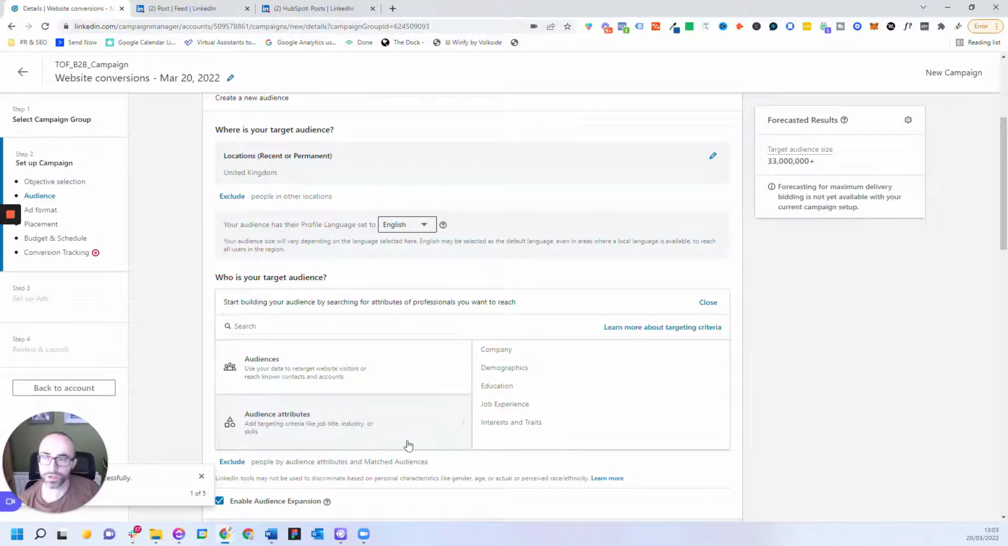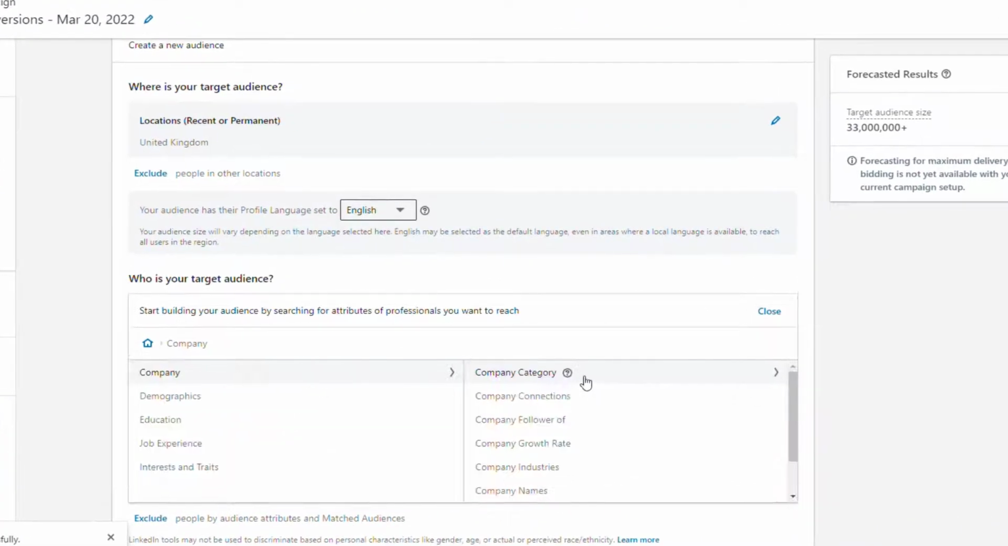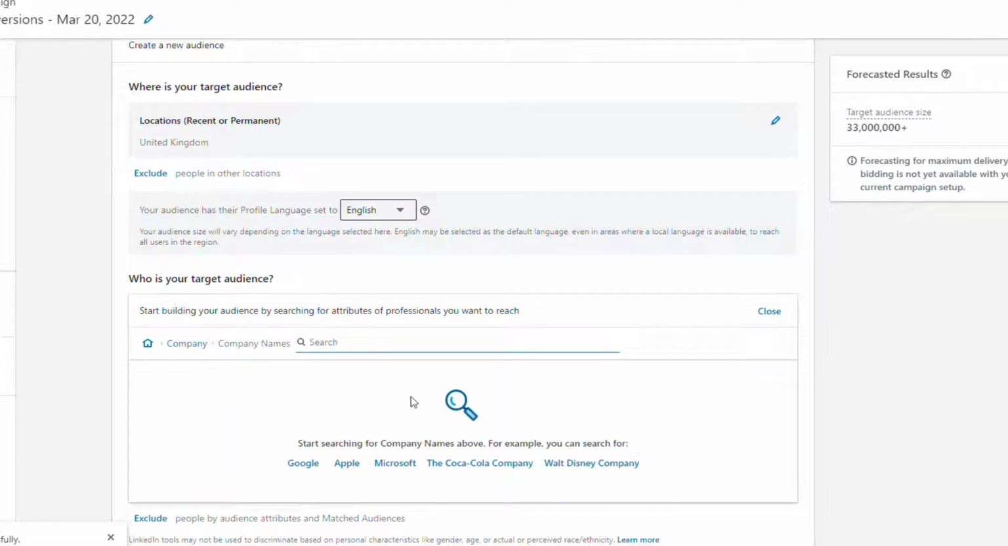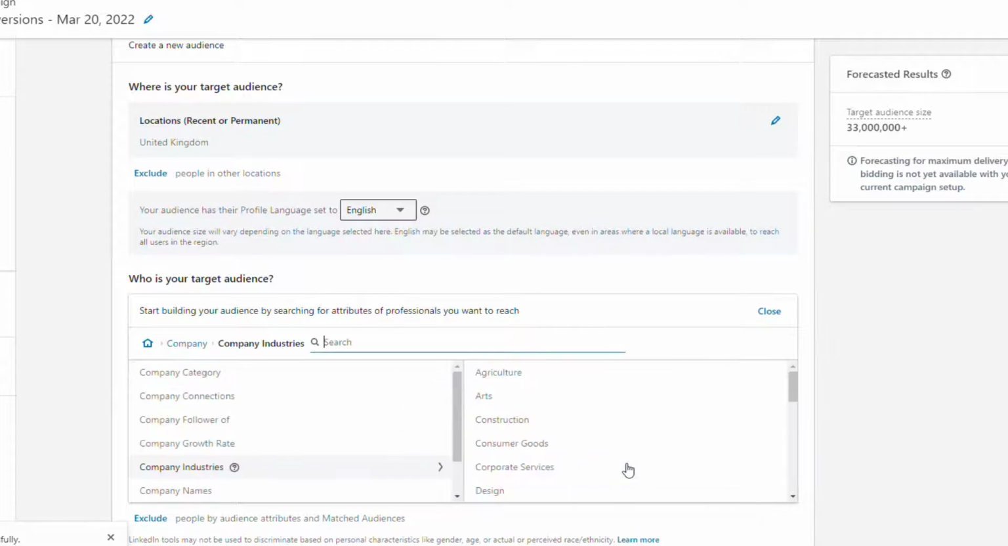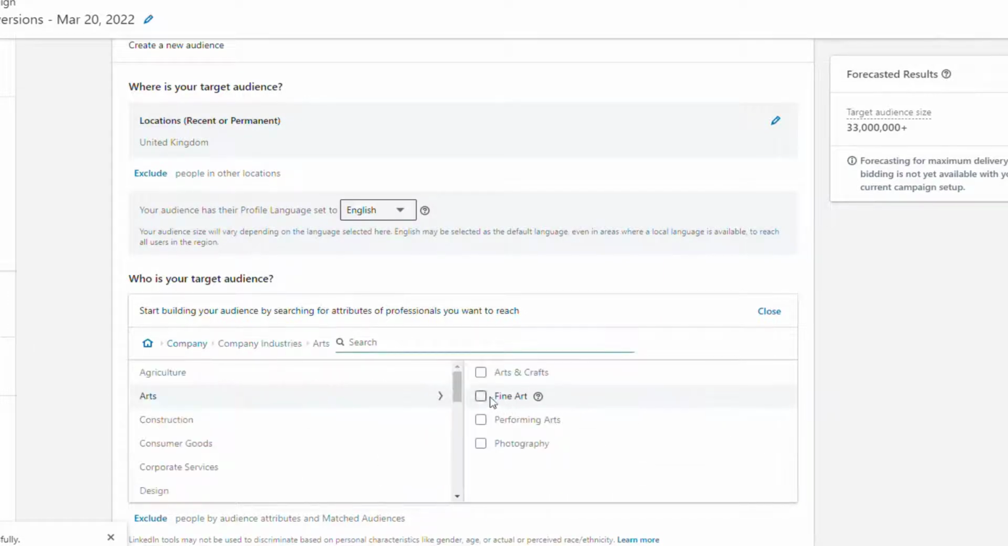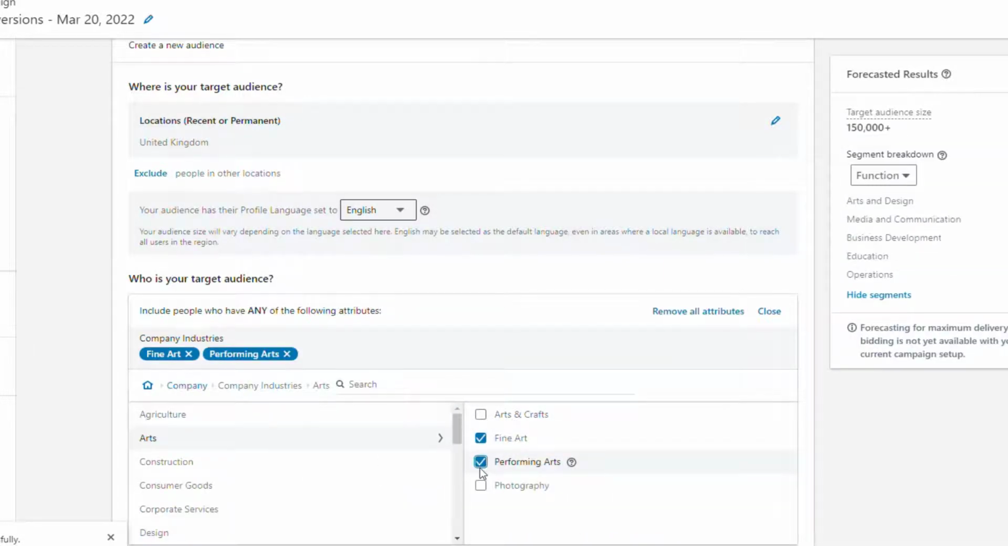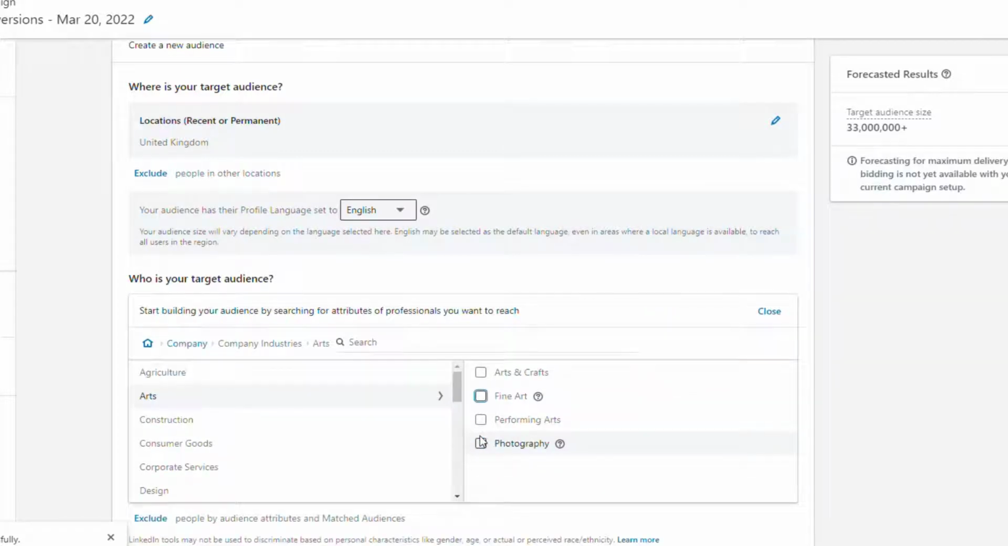Audience attributes is where we can really start to specify and tap into LinkedIn's database. So if we click company, for example, we can target particular company names, companies of certain revenue, and you can also stack these on top of each other as well. So we can actually have multiple different things. For example, if we say company industries, we click on arts, we can tick as many of these boxes as we want, right? So you can have multiple layers stacked on top of each other.